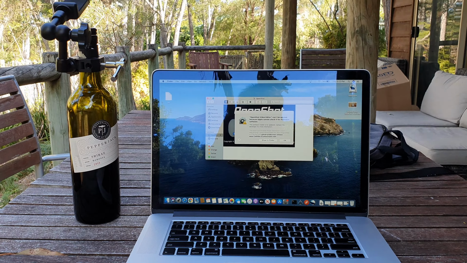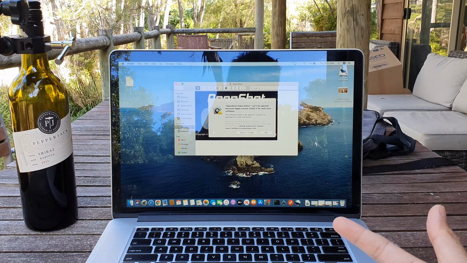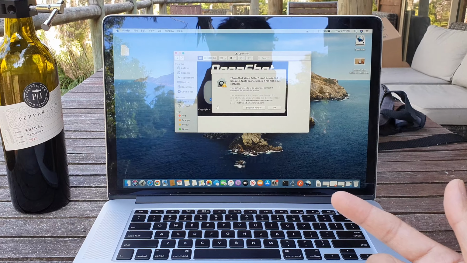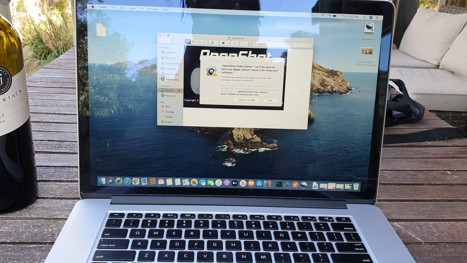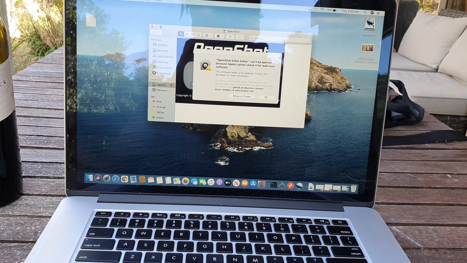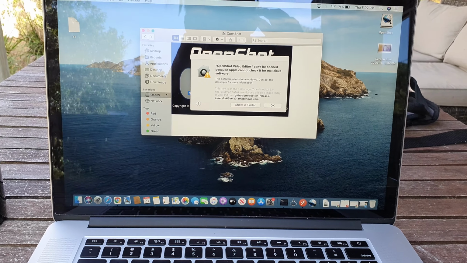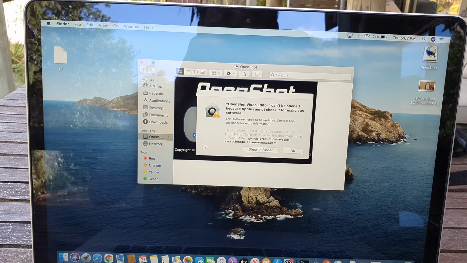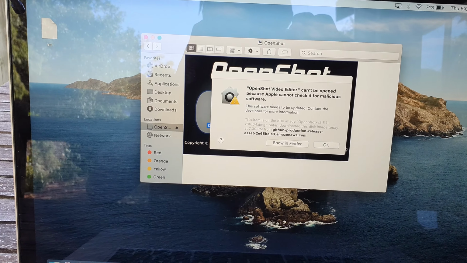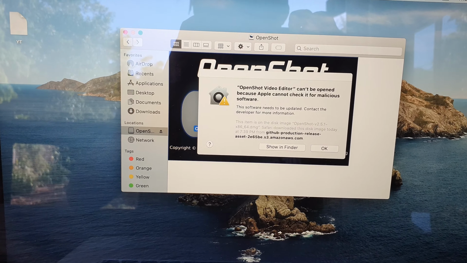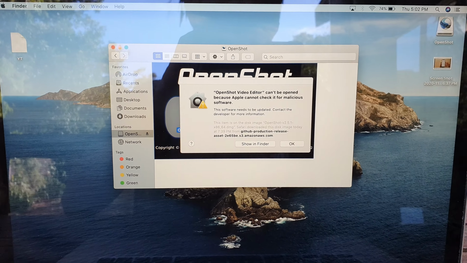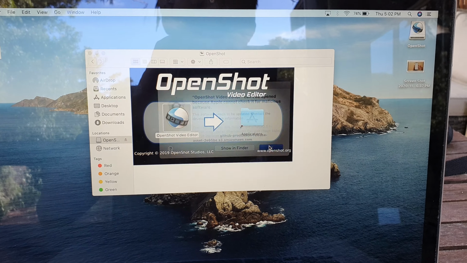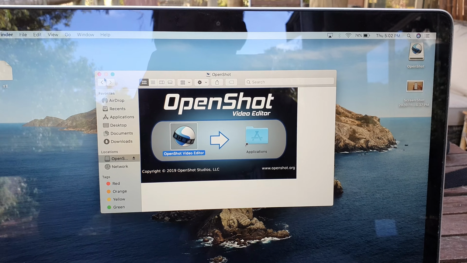Hi guys, in this video I'm going to show you how you can fix a problem of not being able to open up or install OpenShot Video Editor, and you have an error: OpenShot Video Editor can't be opened because Apple cannot check it for malicious software. So this is really an easy fix, guys. I'm going to click on the OK button to close it off for now.